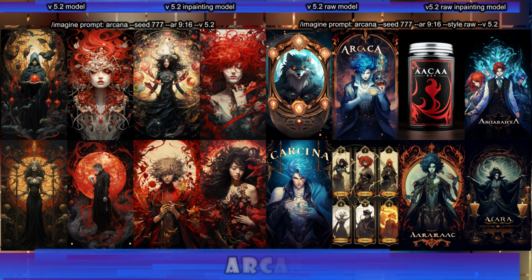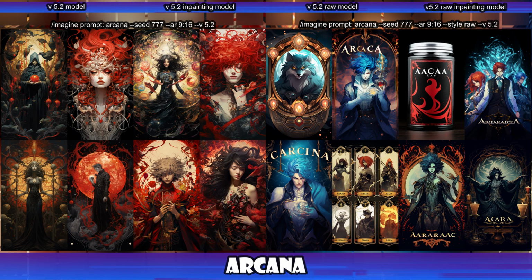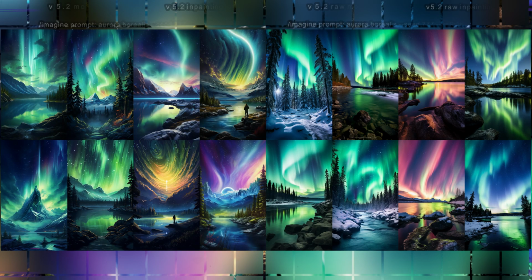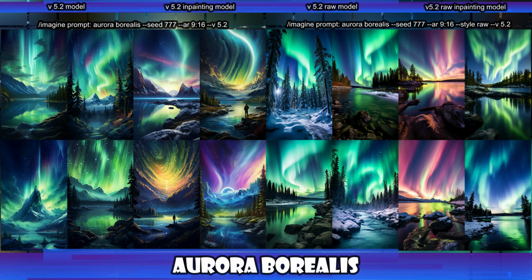Arcana. I think this one looks very good, but may also feature a lot of the default look as well, and raw style has some text on there basically on all of the images, but nice style, very magical. Aurora borealis. Technically this is actually 2 words, but it is the correct term for this phenomenon. The Inpainting model kind of does something weird there in the non-raw images. They look nice, but not like what they're supposed to.